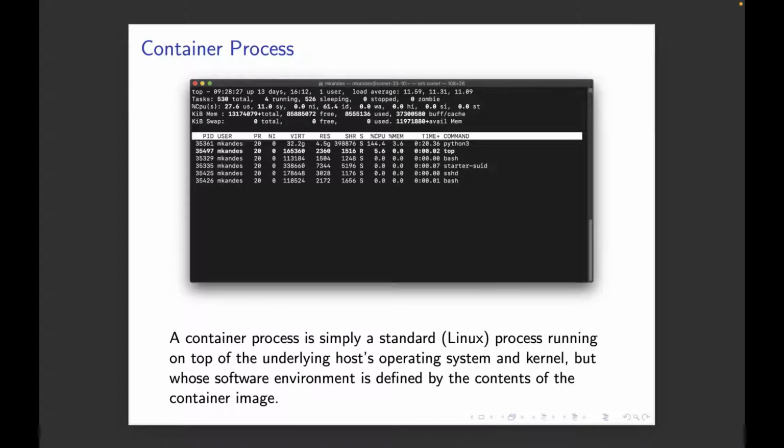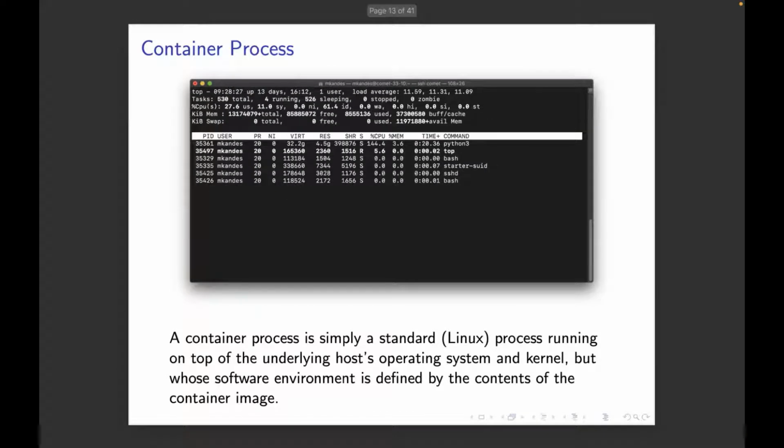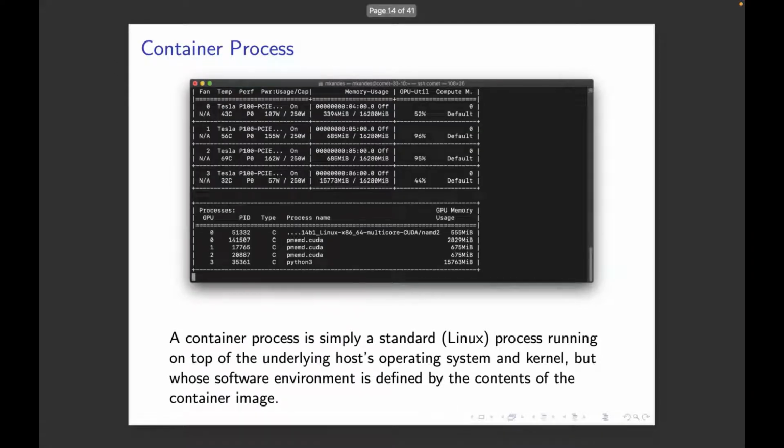So here I'm showing some screenshots. I'm running some Python code here, and it just looks like a standard Python process that's running. Oh, this is a GPU specific example, so you can see my GPU code is running on this third GPU here. So if you've used these tools to look at your processes before, it really just looks like a Linux process.